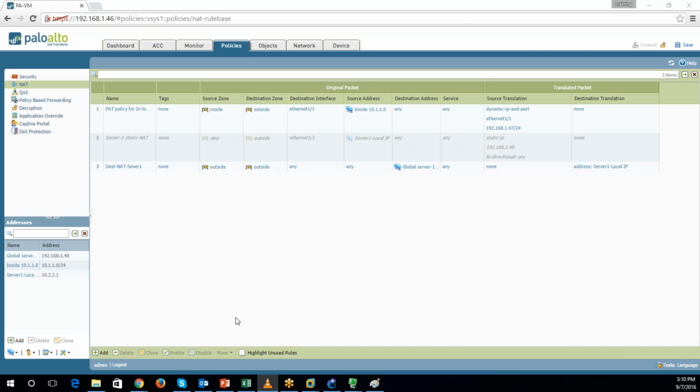Now there are two terms we use in Palo Alto. That is called Post-NAT. Post-NAT. There is one more term called Pre-NAT.